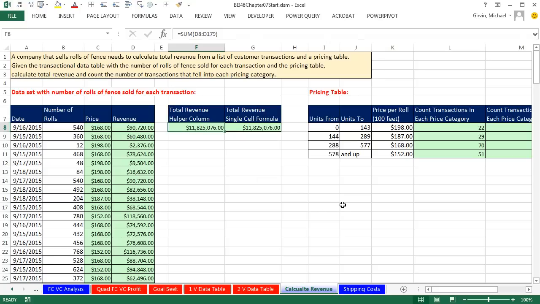Now in our last video, we're going to have a problem where we have to use the amazing lookup functions, INDEX and MATCH. All right, we'll see you next video.